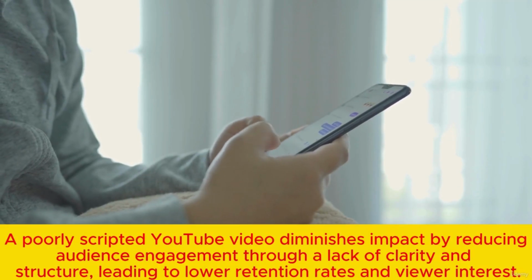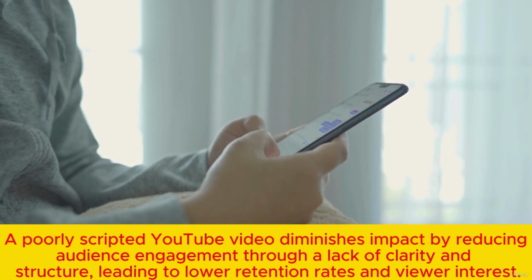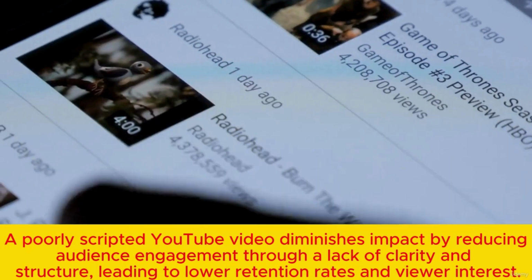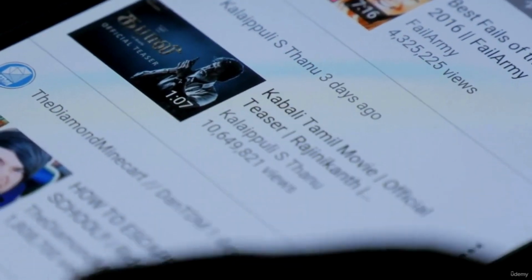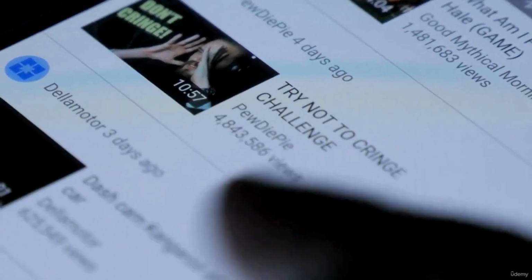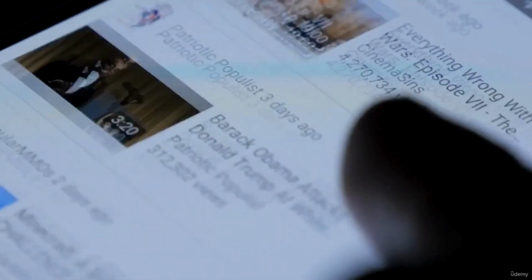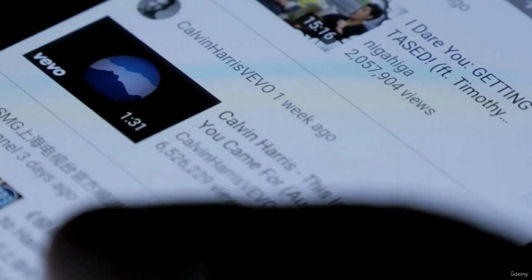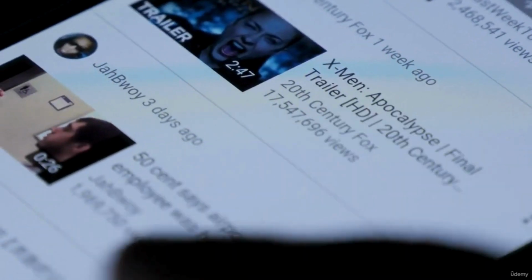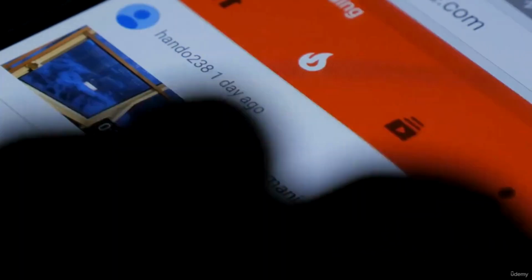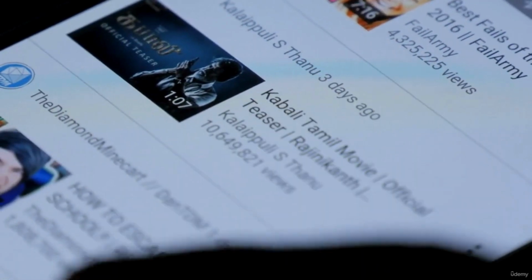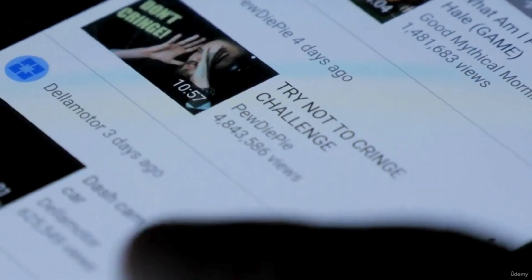A poorly scripted YouTube video diminishes impact by reducing audience engagement through a lack of clarity and structure, leading to lower retention rates and viewer interest. This can also make the video appear amateurish, harming the creator's reputation and brand image. No one wants to watch poorly made content. Consequently, it lowers metrics like click-through rate, average view duration, and watch time, which are critical for YouTube's algorithm to promote videos. Let us explore several methods to polish and refine your script.